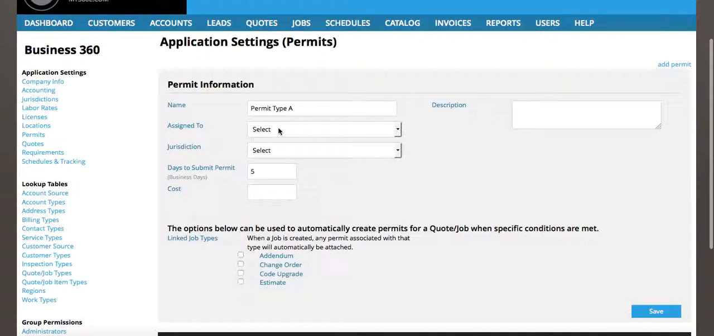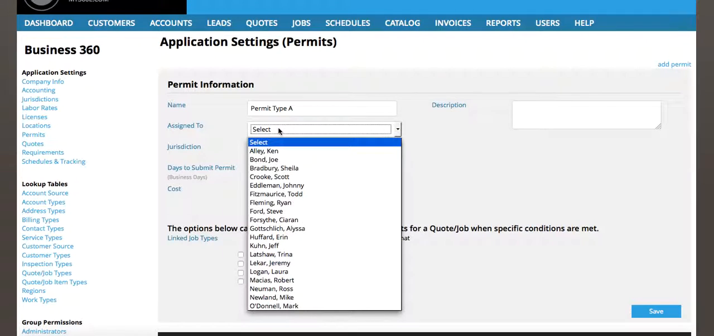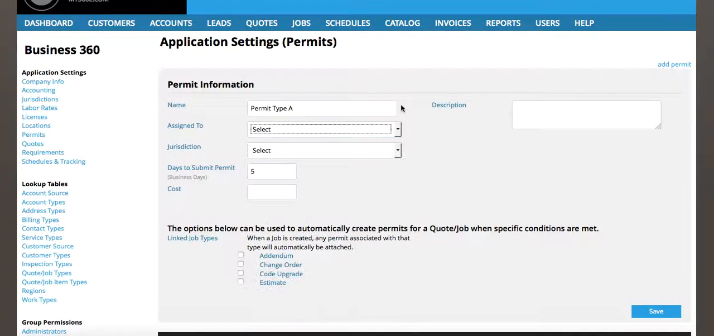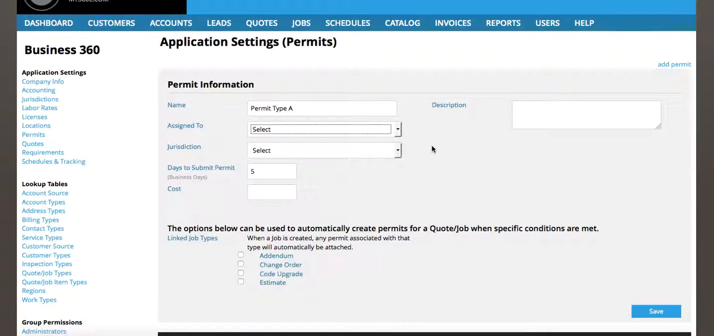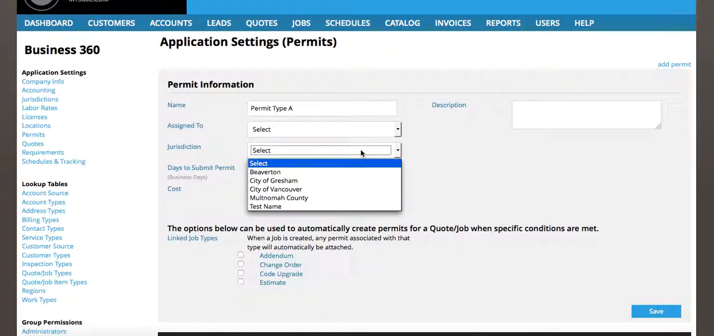Note up here on the top that there's a lot of controls you can put into these. One of them is that I can set it so that whenever I create this permit, it automatically assigns to a specific person. Some companies do it that way and some don't, but it's very helpful if you do have a designated person. You can have it so that every time you create this, it auto-assigns it, so you don't have to do it each time you create that permit. You can also select, now since I've created a list of jurisdictions, I can assign this permit to any one of those jurisdictions here.